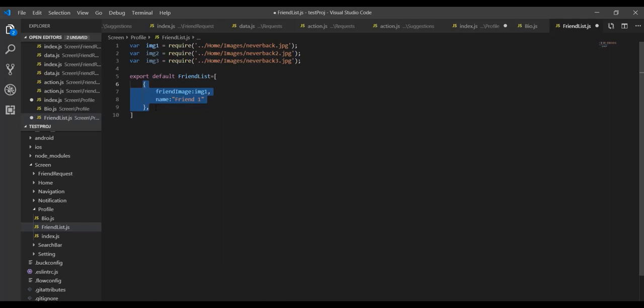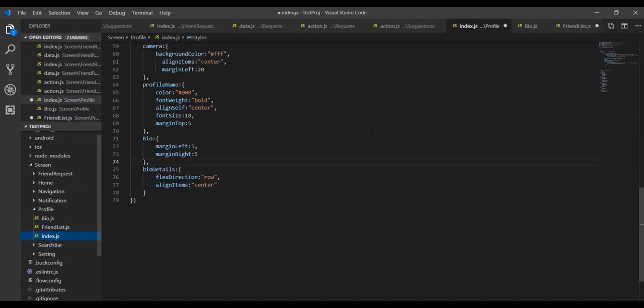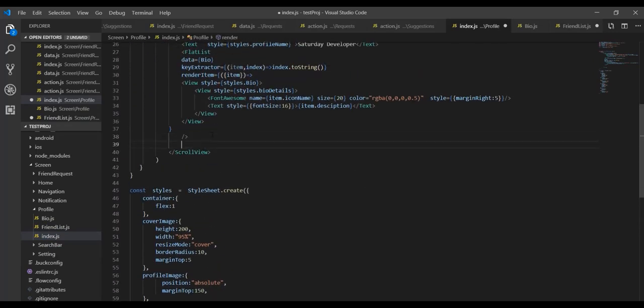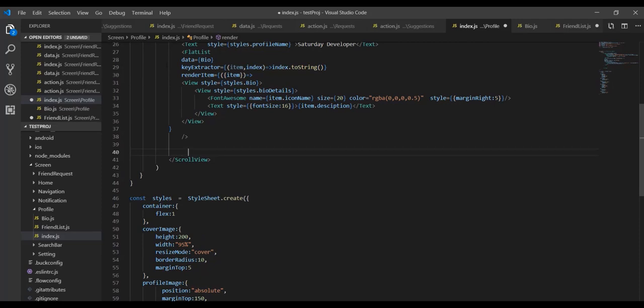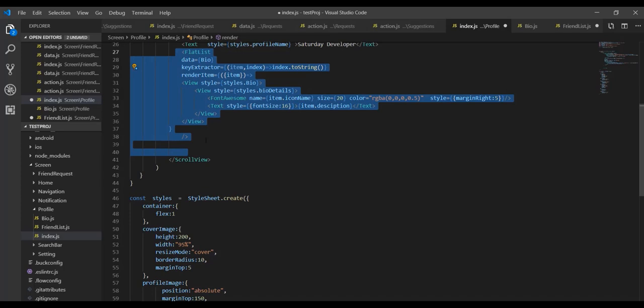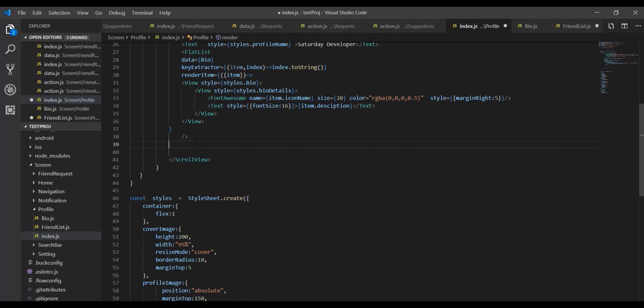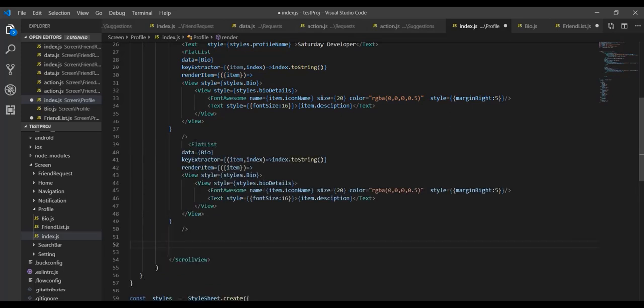Now copy this and paste it, again paste it, change the image. Also I'm gonna change the name of friend, like friend 1, friend 2, friend 3. That's fine. Now in the index file I'm gonna create a section for our friend list. So for this, copy this one and paste it below. Let me arrange this in a specific order.